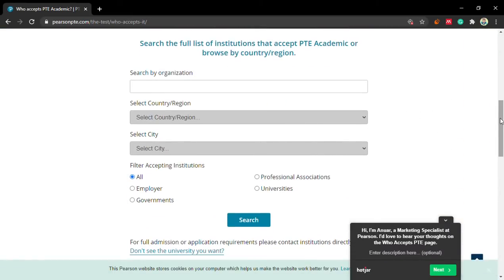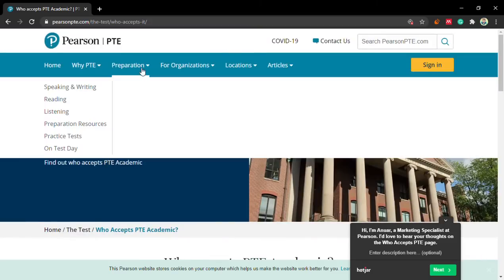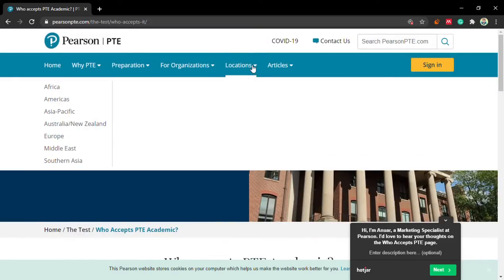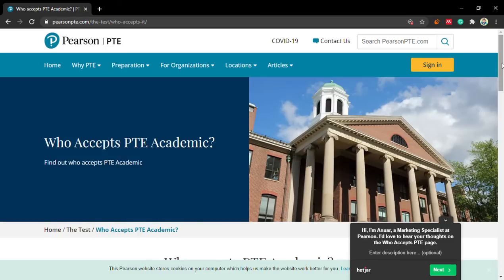You can search your institution in two ways. If you are not sure what institution or region you're applying for, you can find the region in which it is accepted. It is accepted in America, Asia Pacific, and so on. You can just click on that and you would find the different regions in which it is accepted.